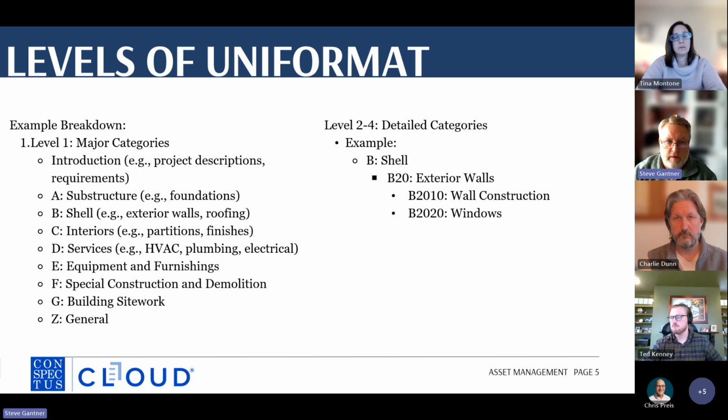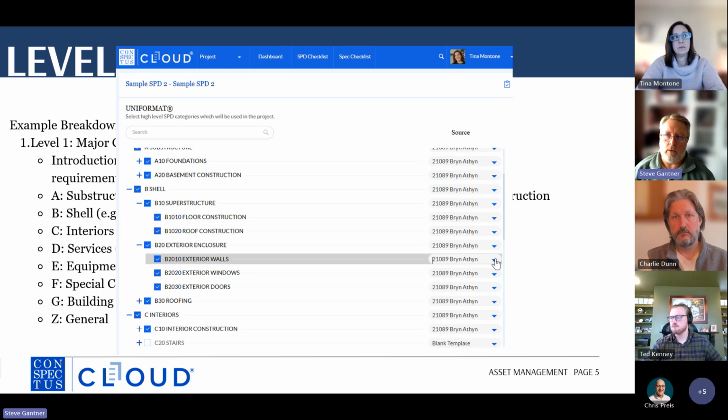And as you can see, it's getting refined as we move down. So B2010 would be your wall construction. B2020 would be windows. And here's an example of how we would do it in section system performance description. And in our software, we have a checklist where you can go through and add whichever elements you need. And we have the major top 3 elements and their subcategories. When you get into the individual ones, we'll show you a little bit later how you can break out and customize this to fit your own project needs.